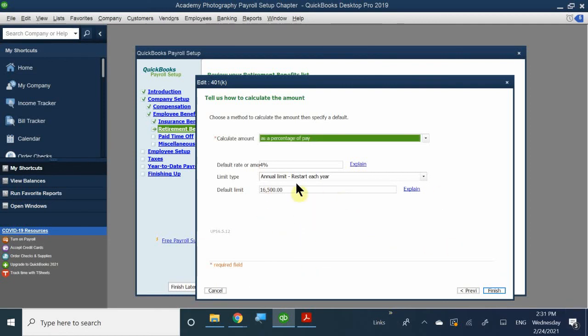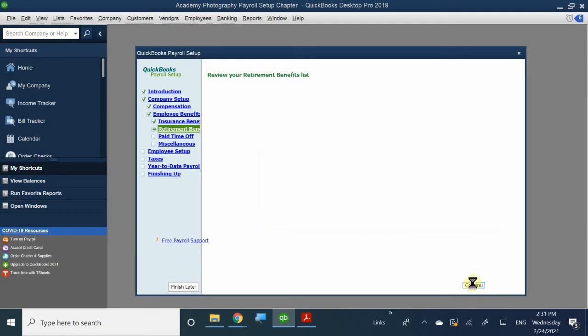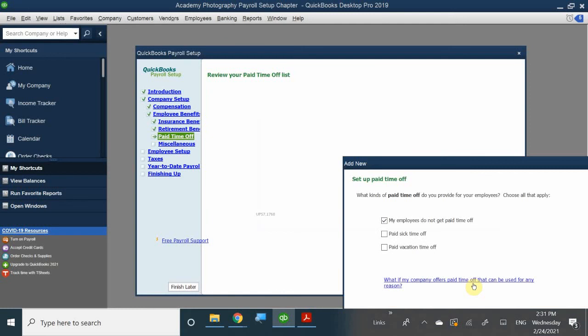$16,500. All right. And then we can go ahead and finish. So now we finished setting up our 401k plans. All right. And then we could go ahead and click continue. All right. So then now it's going to ask us to set up any paid time off.